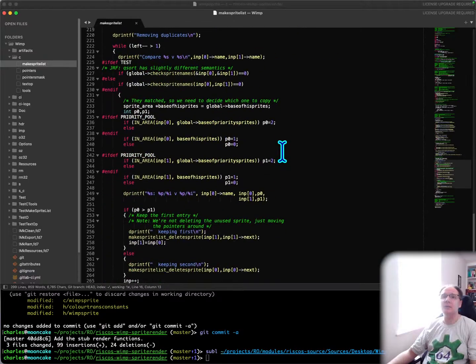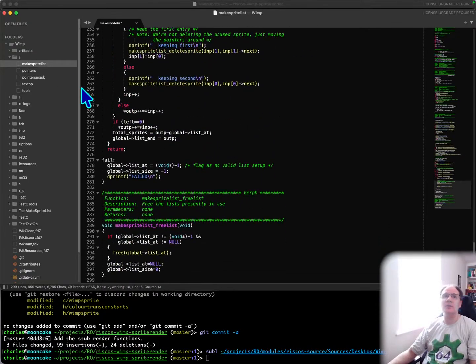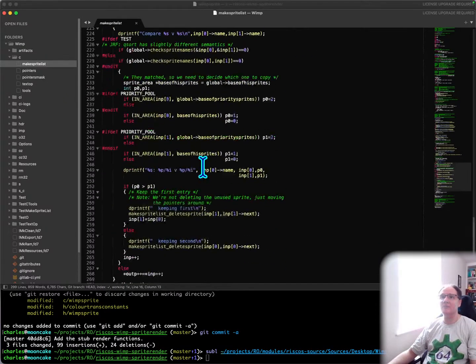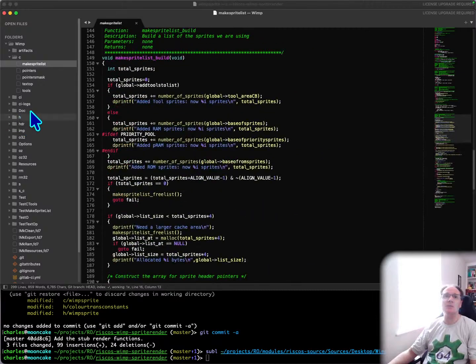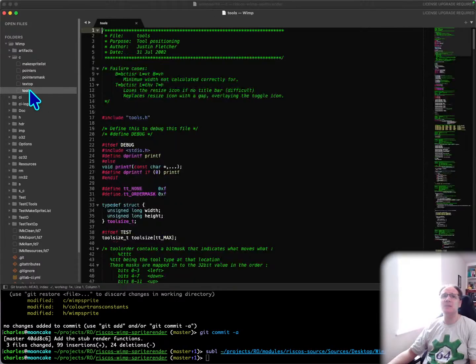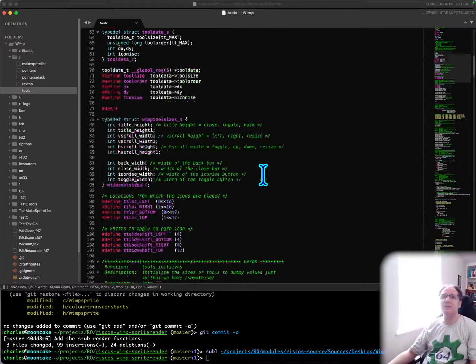Yeah, that's kind of fun. All right. So it's not a very complex bit of code, but at least it's something we've got. That's pointers, masks, text, got tools. Oh, this is the manipulation of the tool handling, isn't it? Yeah, okay.